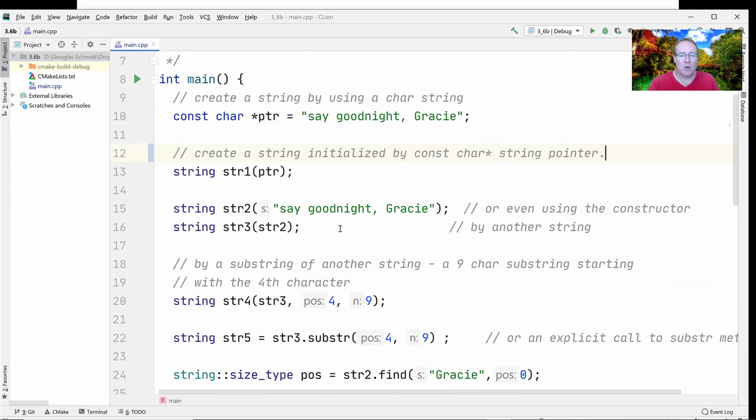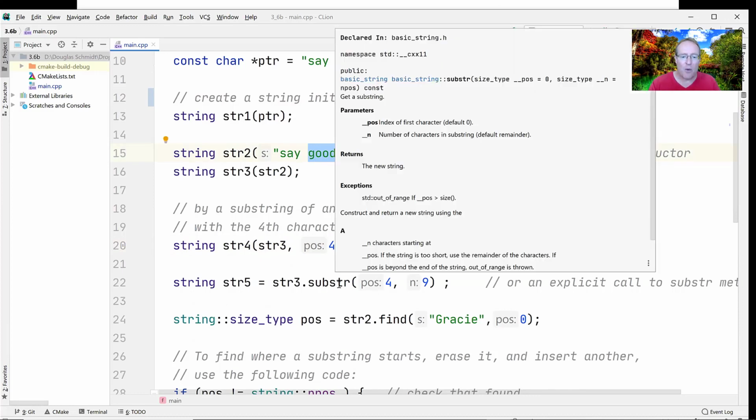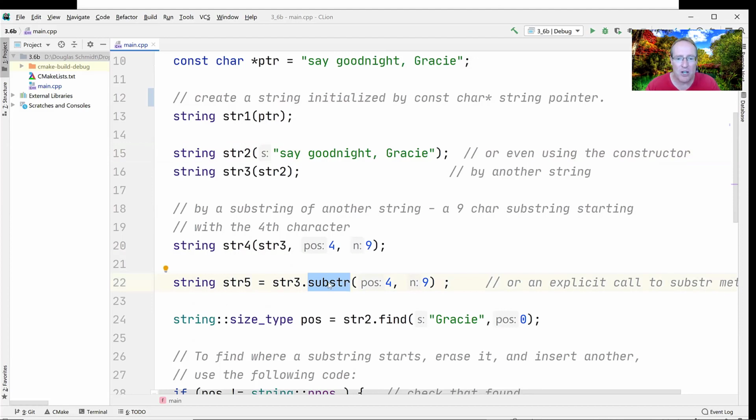What we're going to do now is create a substring by taking string 3 and extracting from it a 9-character substring starting at the 4th location. So it's basically going to be good night. That'll be string 4. We could do it that way, or we could use the substr operation to explicitly extract that from string 3 and store it into string 5.